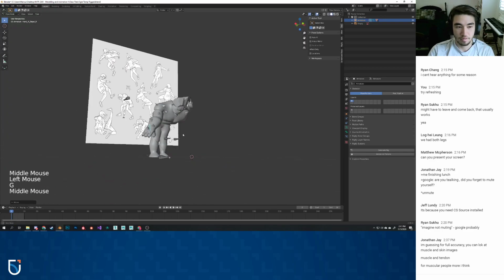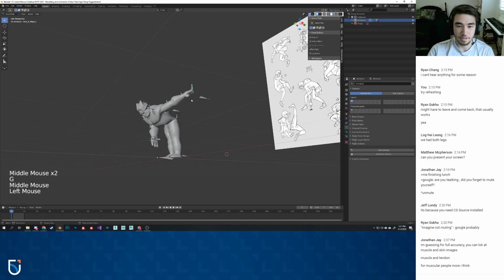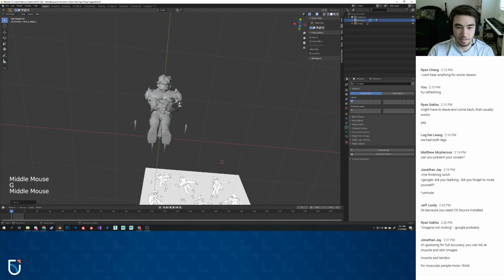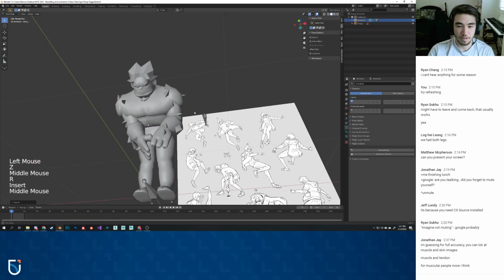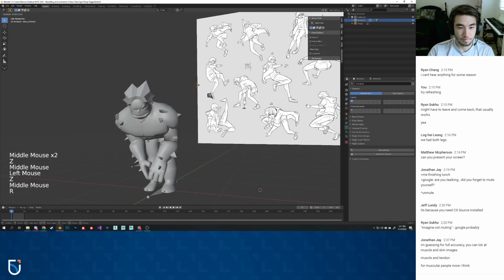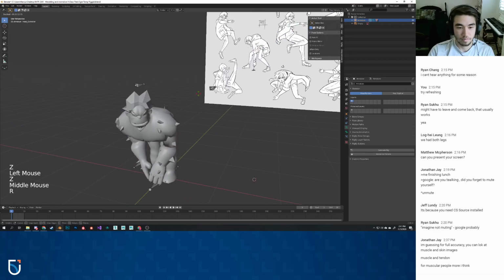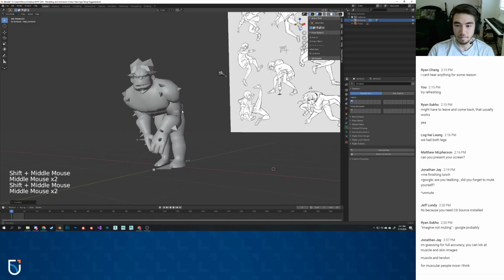Move these down. It doesn't have to be at all exact. You're just quickly posing it however it kind of looks like. Doesn't have to be exact at all. You just need to get the idea.